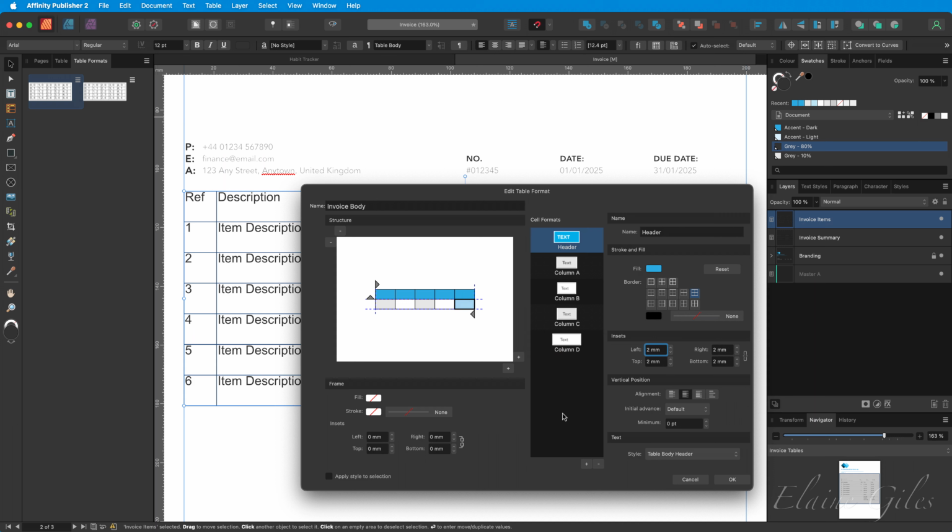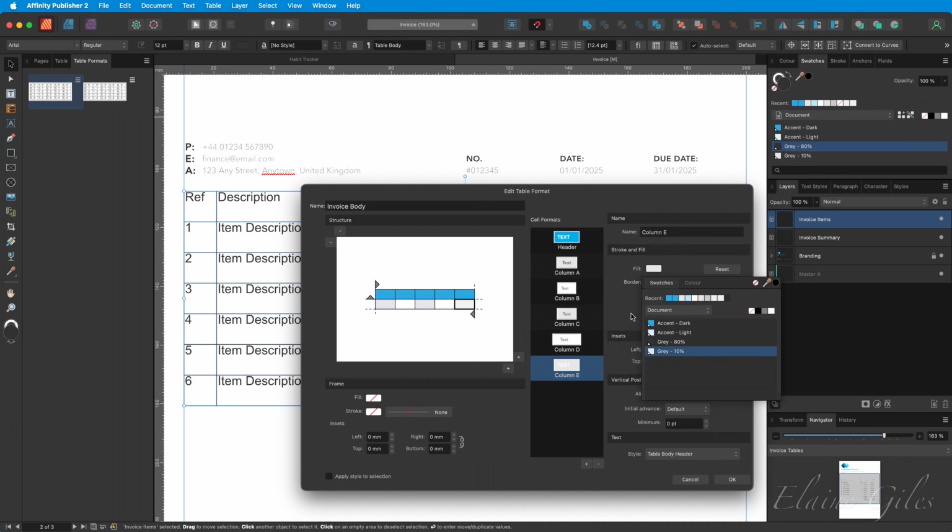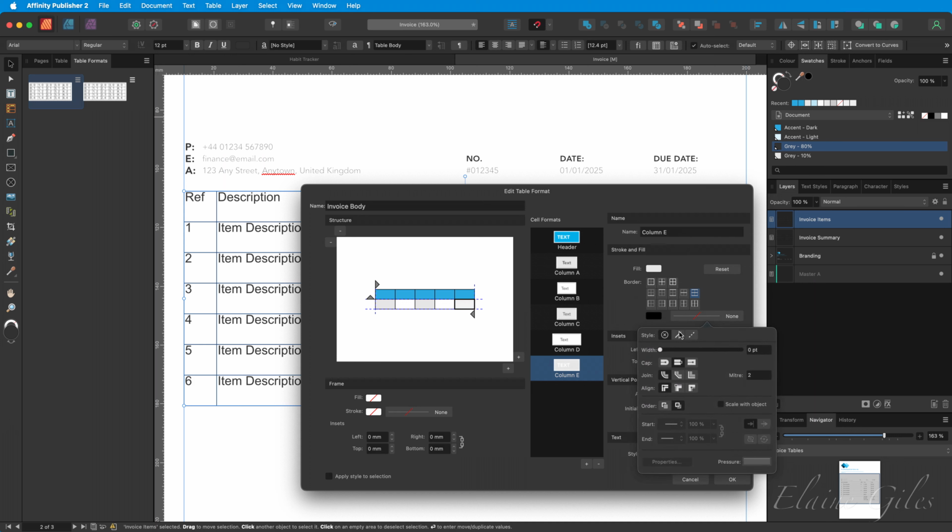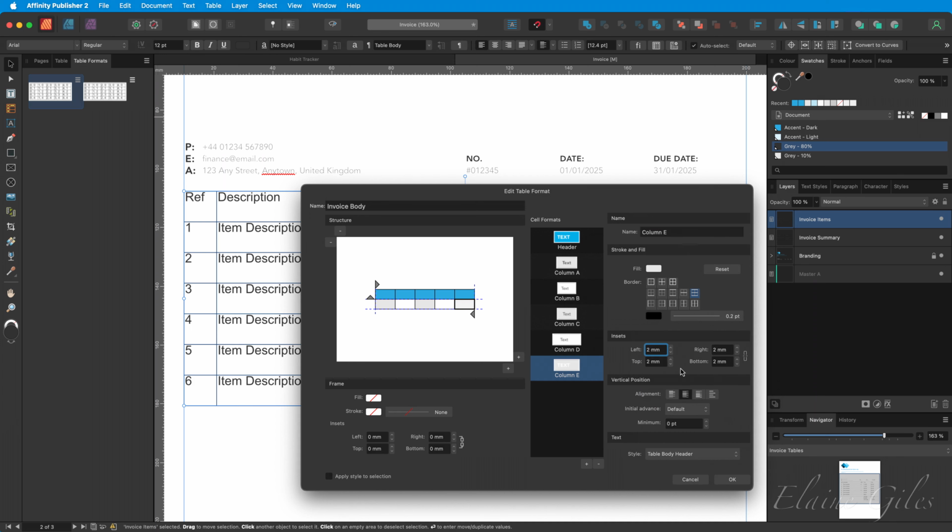Then we move on to the last cell, make a new cell format, this one being column E, the last column. This one is going to have the grey fill. It's going to have the horizontal borders of 0.2. It's going to have 3 insets of 2mm, but the right inset is going to be 8mm again. Vertical position of middle, and a text style of table body right. And we have our format.